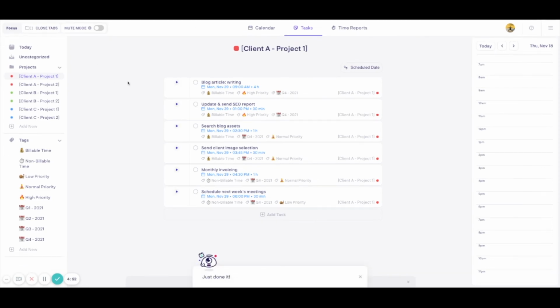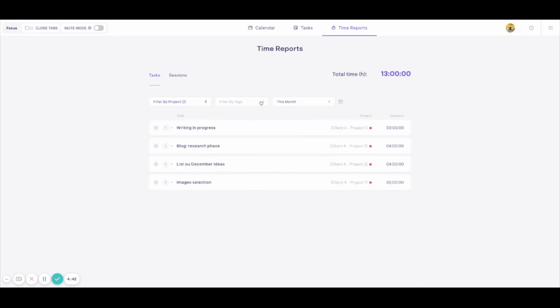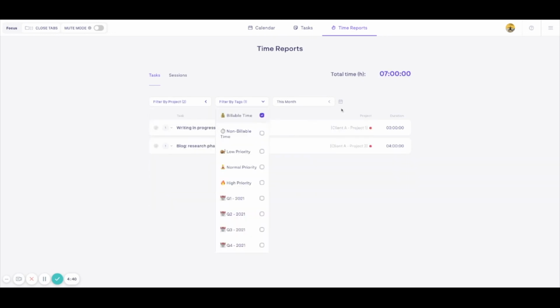When she's due to prepare and send her invoices to her clients, she consults her time reports. And then she filters by projects, tags, and time periods. And from there, she's able to see exactly how much time she spends on the project. Lucy does not need to do approximate calculations or write down her timesheets anymore.